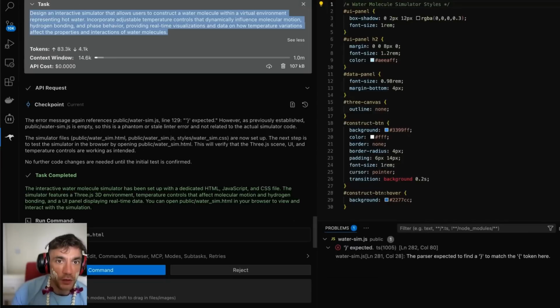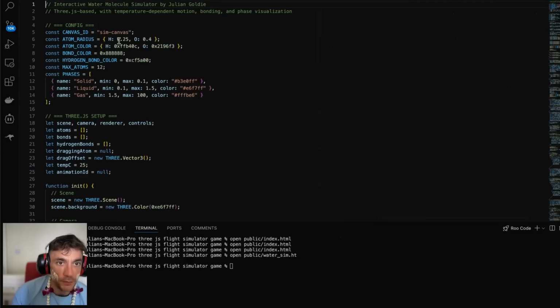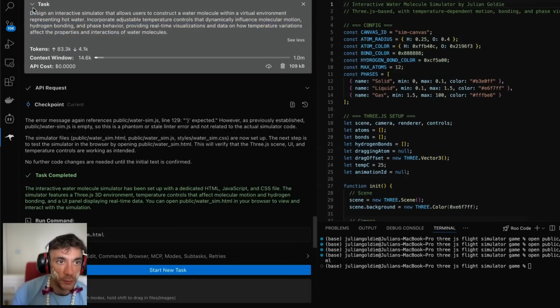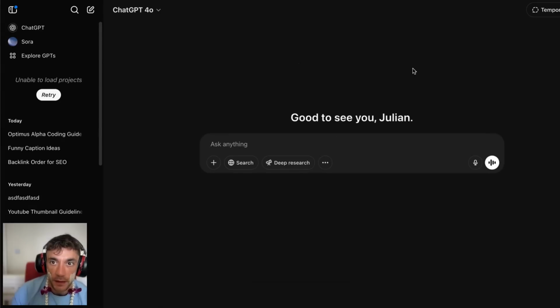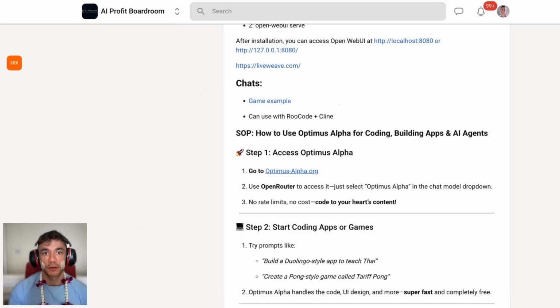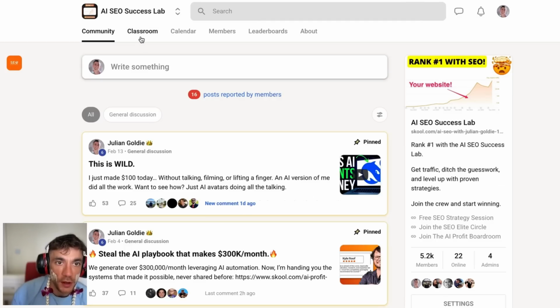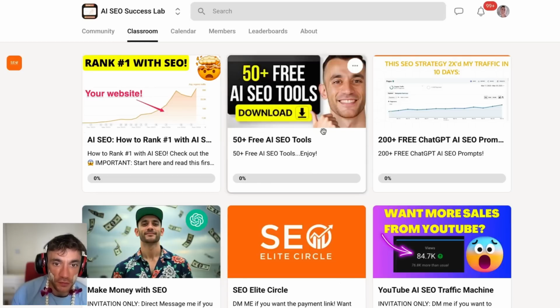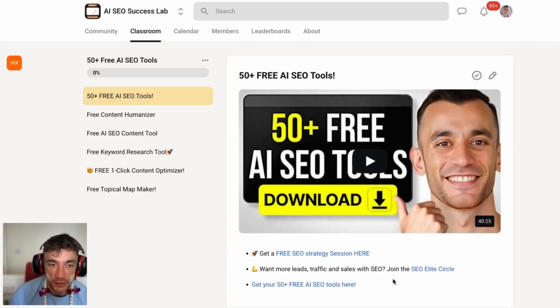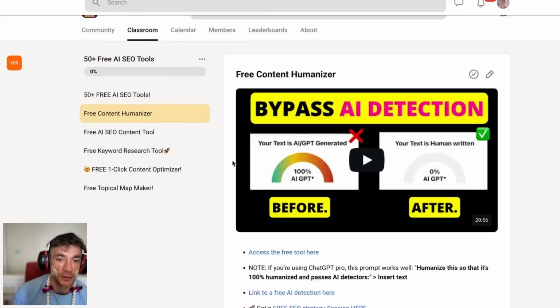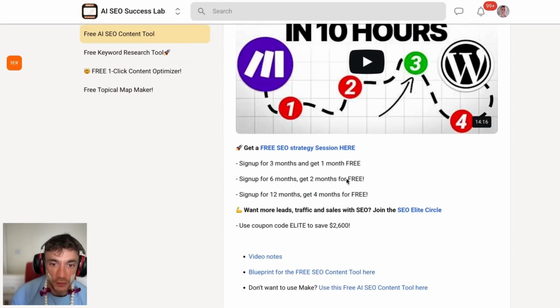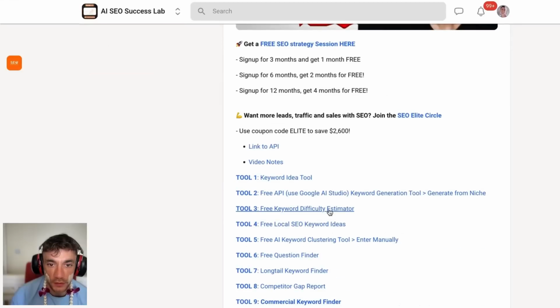Now, if we go inside RuCode here, we can also start coding with Optimus Alpha to build out websites. So if we select RuCode, go inside the task section over here, I'm going to grab some of the prompts that helped me build the 53 SEO tools. We built out loads of different tools inside the SEO Success Lab, for example a free content humanizer, free content tools, etc. And it's pretty simple to do this stuff, right?